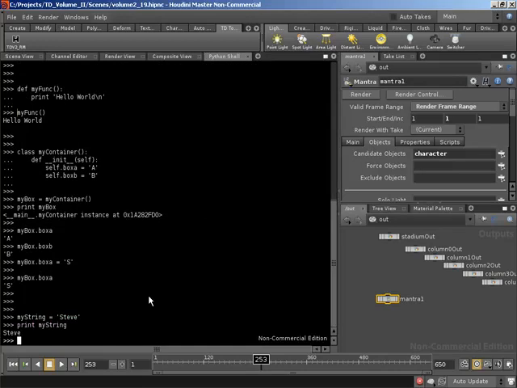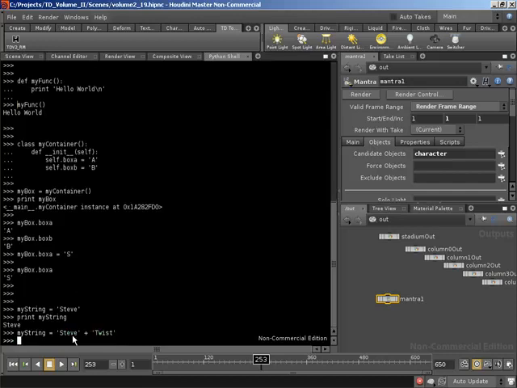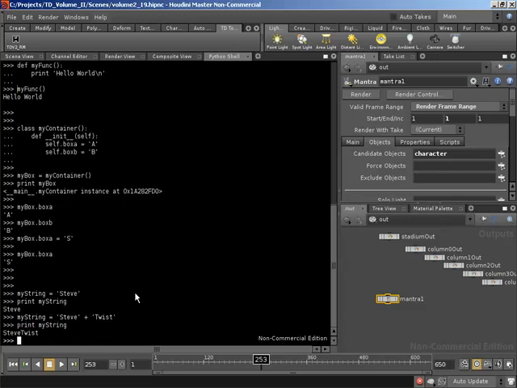What if we were to say that I want to append something onto the end, like your last name? Yeah, so we could do that in two ways. We could reassign myString to Steve plus the new string twist, and that's going to basically take Steve as a string, take twist as a string, and append them. But you'll notice we don't have a space in between, so if I was to print out myString, you're going to see Steve twist without a space.